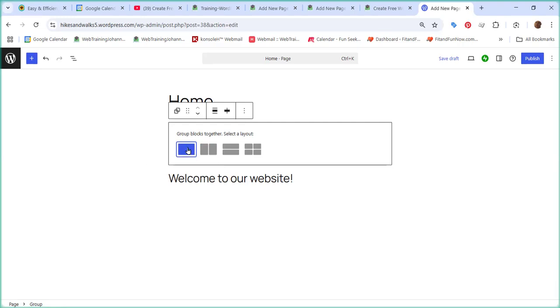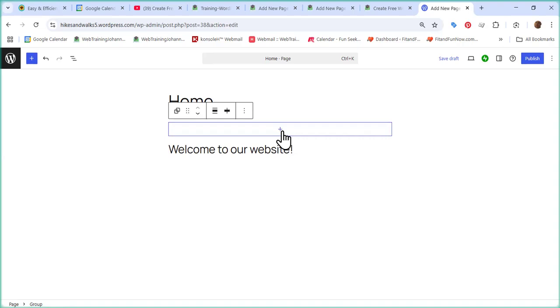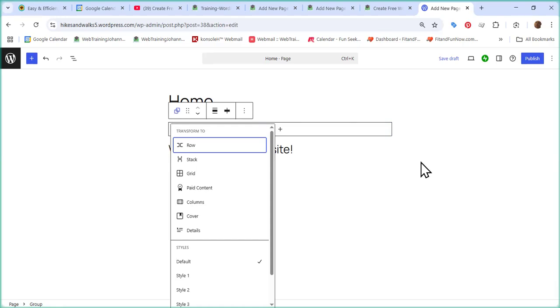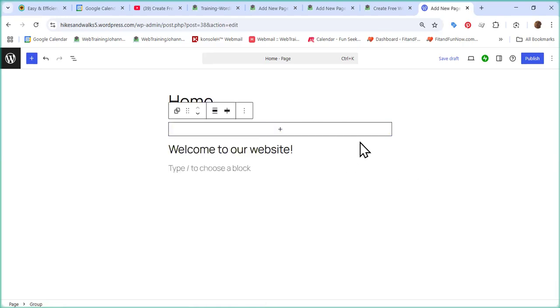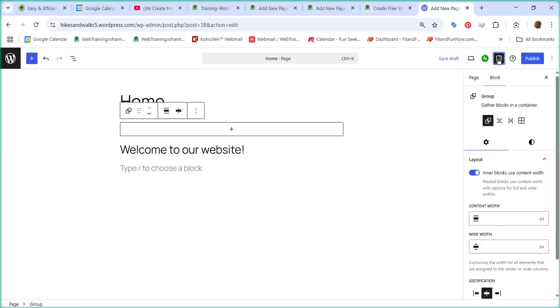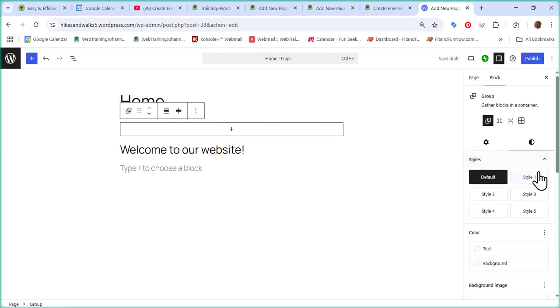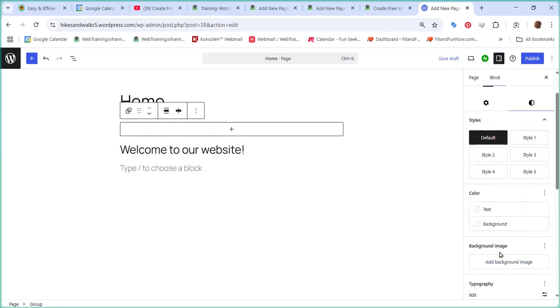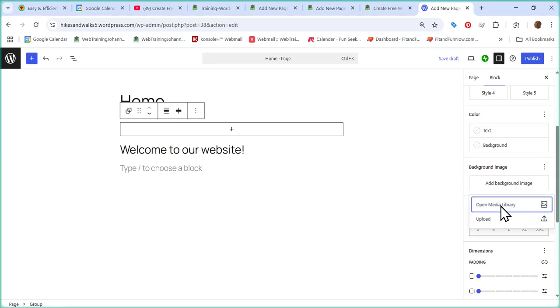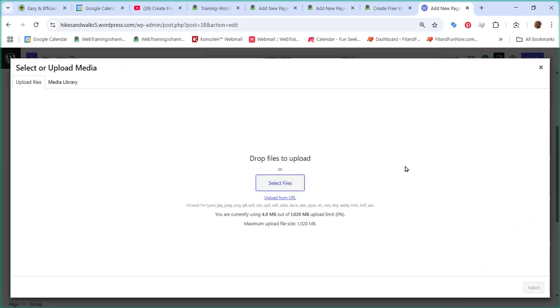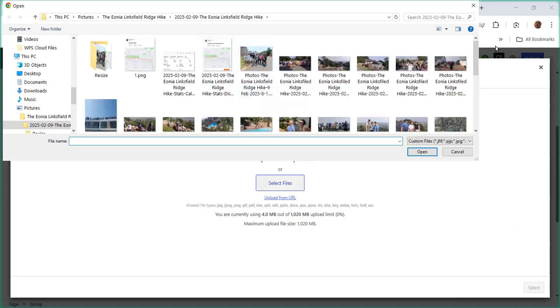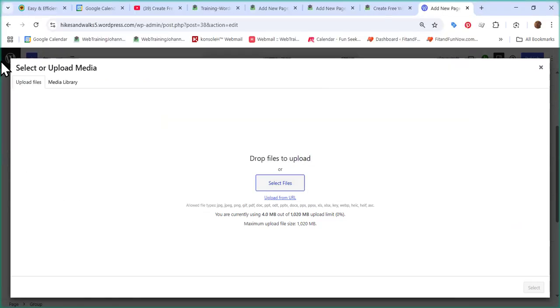Okay, select a layout. I am going to go for this one. Let me click again on this group icon. Okay, nothing is happening. Let me go here. Let's go back to those settings, the sidebar on the right-hand side, and I am going to look for the style, and go for the background image, add background image, and I can open the media library because now we have a number of images in our media library.